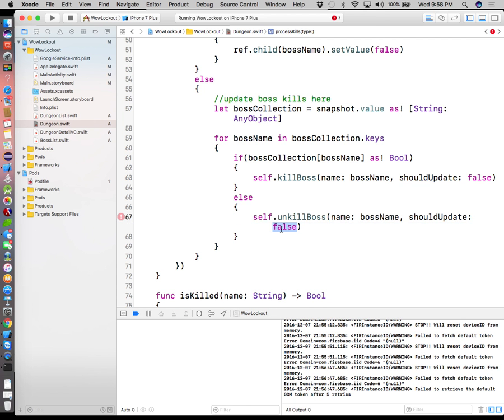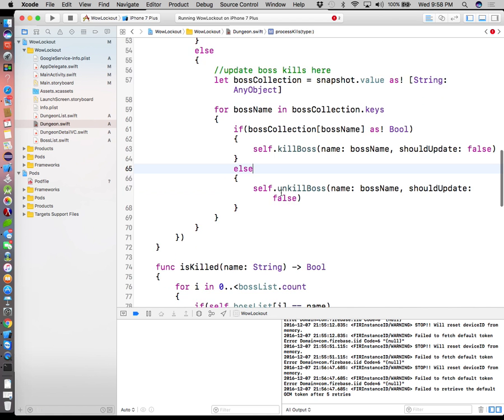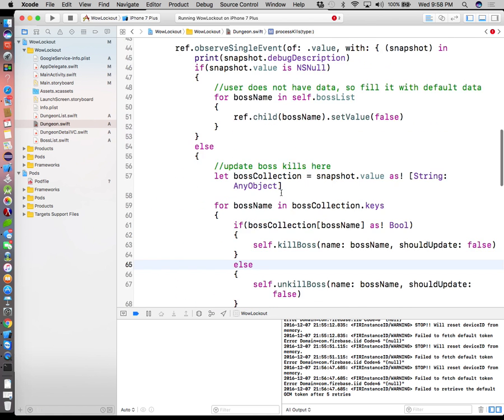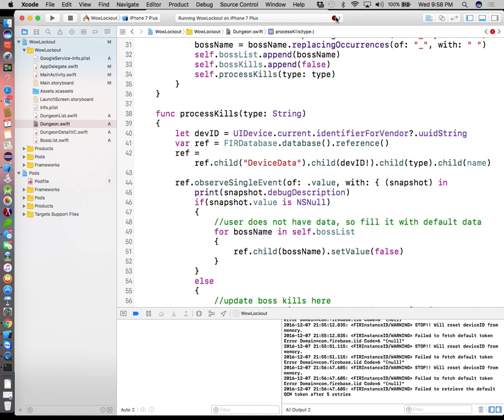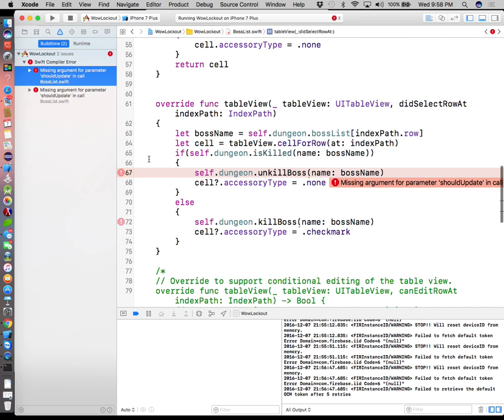Should update false. Okay, and then out here where we actually click on stuff, should update is true. Both. When a user clicks on something and it toggles it, we want to update the database. This is the user actually clicking it. So should update is true.